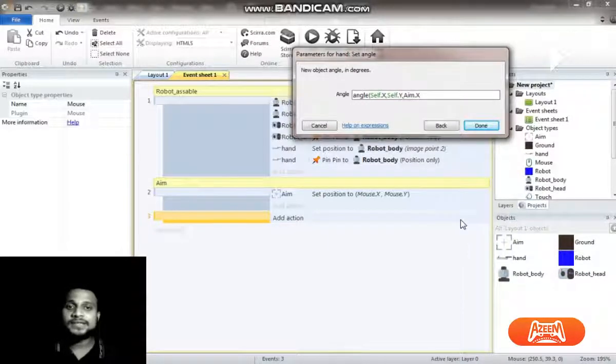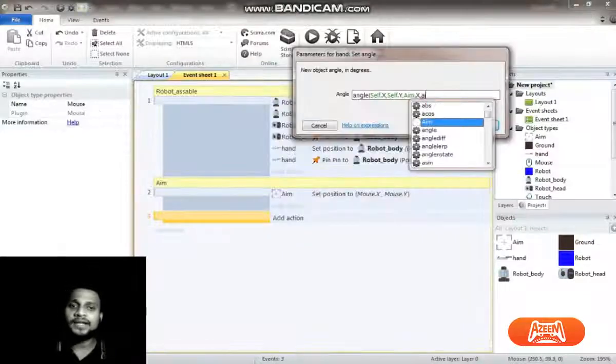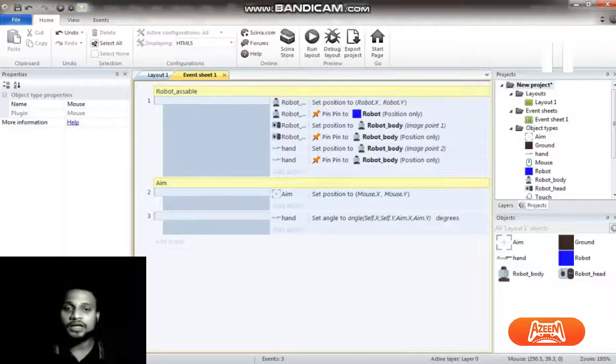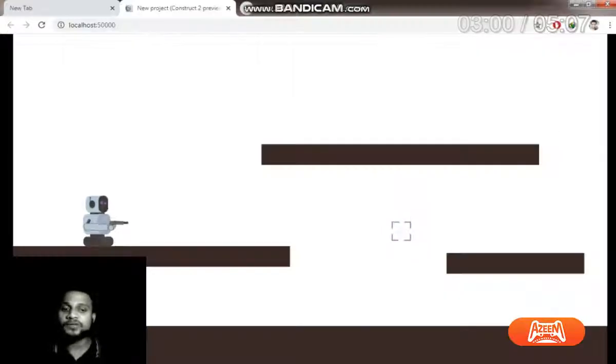Alright, now this is the expression we're going to use. It's quite simple. I'm going to explain it. You're going to set the angle with an expression: angle from self x and self y to aim x and aim y. What is aim? It's our cursor, wherever it's moving. With the above expression, you can see aim is set to the position of the mouse, where our cursor is. So the hand is going to follow that cursor. Alright, so this is what we have so far. The hand is going to move perfectly.